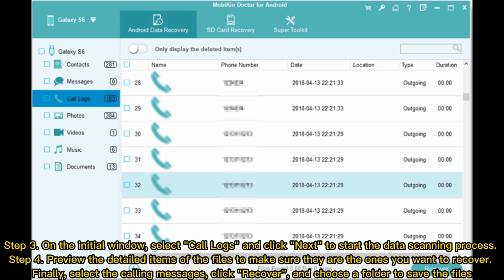Step 4. Preview the detailed items of the files to make sure they are the ones you want to recover. Finally, select the calling messages, click Recover, and choose a folder to save the files.